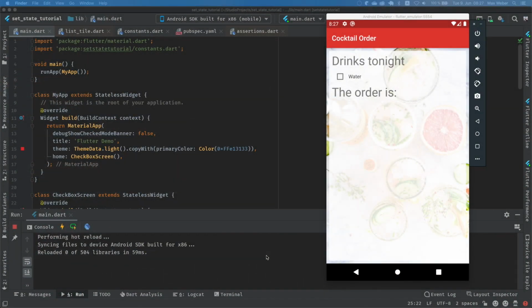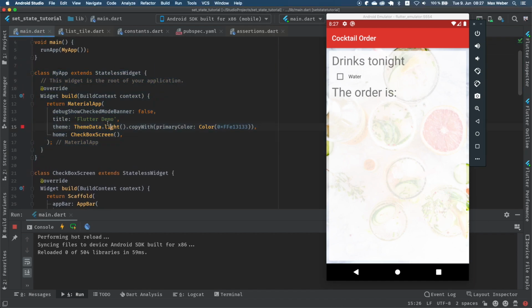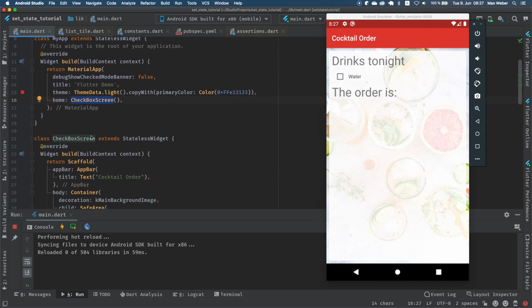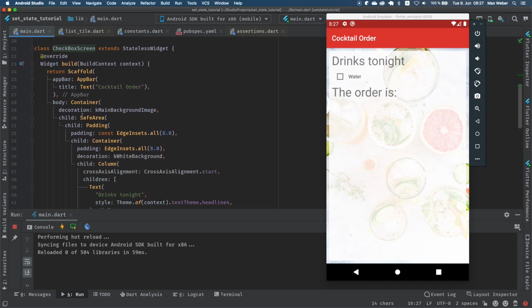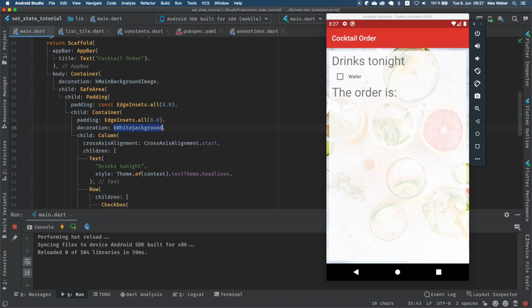In the beginning, I want to explain how the boilerplate looks for today's episode. On the top we can see I created MyApp, which is just a stateless widget, and inside I override the theme data light with a color red that we can see up in the app bar. The checkbox screen is our main screen, and as you can see it is just a basic scaffold with an app bar with a background color white. The rest is just boilerplate.